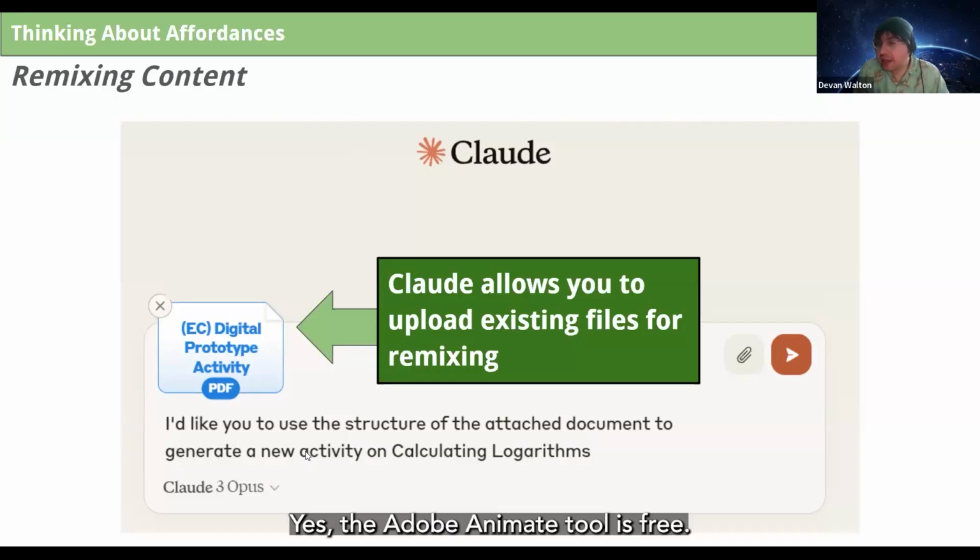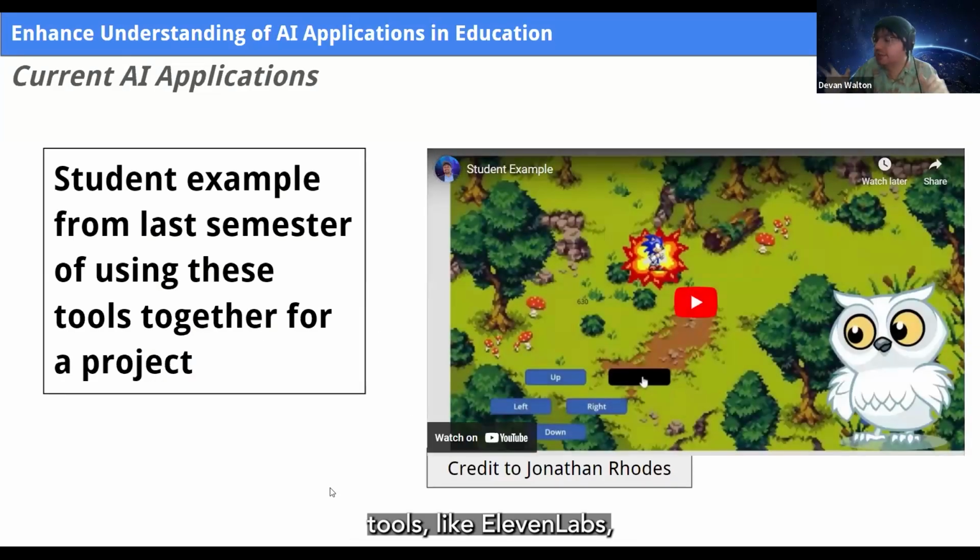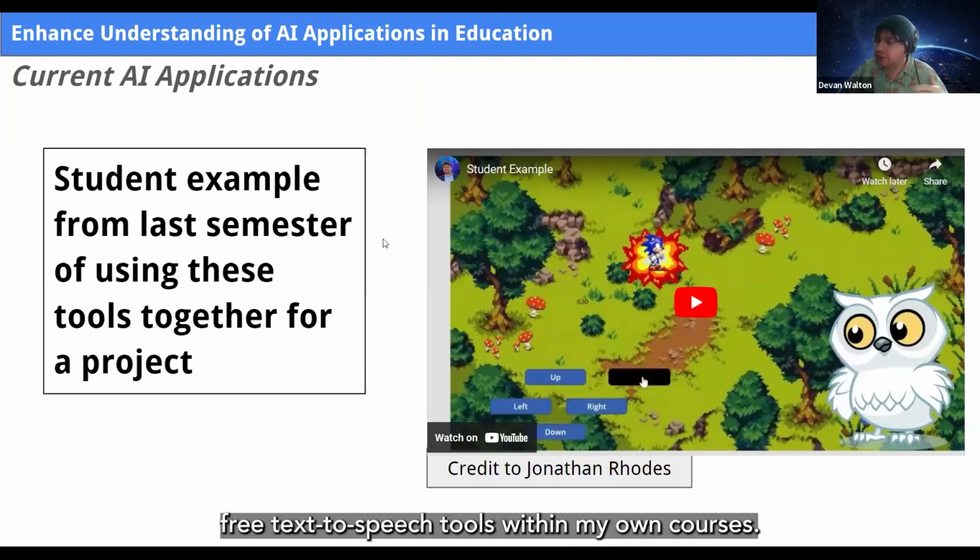Yes, the Adobe Animate tool is free. Some of the other tools, text to speech tools like 11 Labs, there is a cost associated with some of those, but there are many text to speech tools that are free out there, and I've been mostly using the free text to speech tools within my own courses.